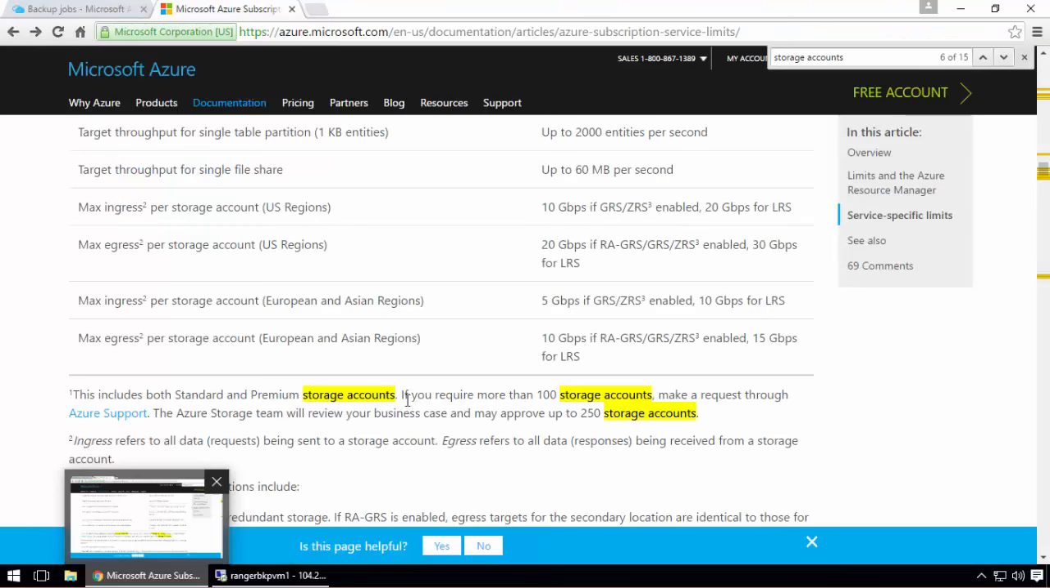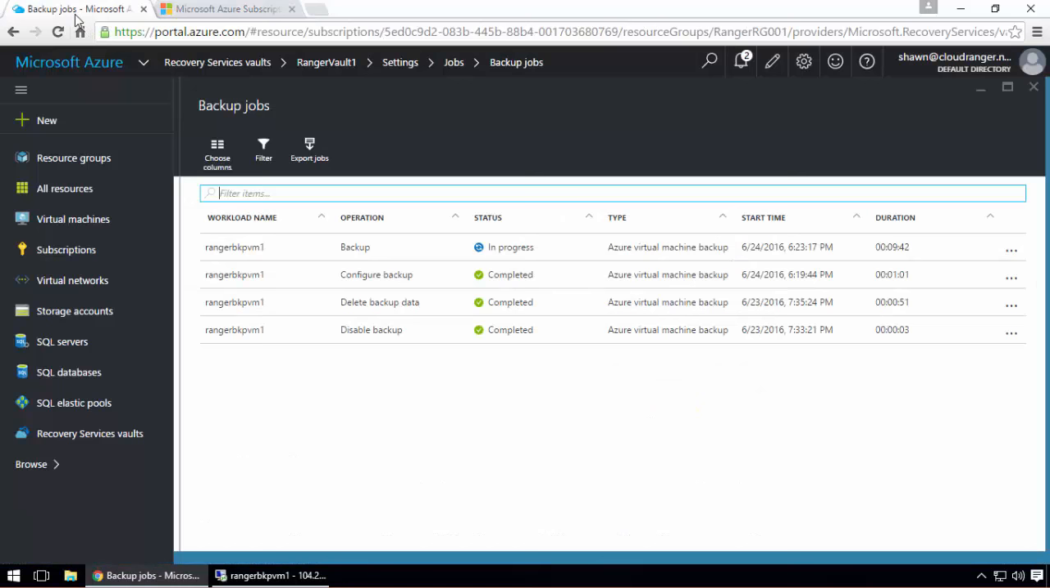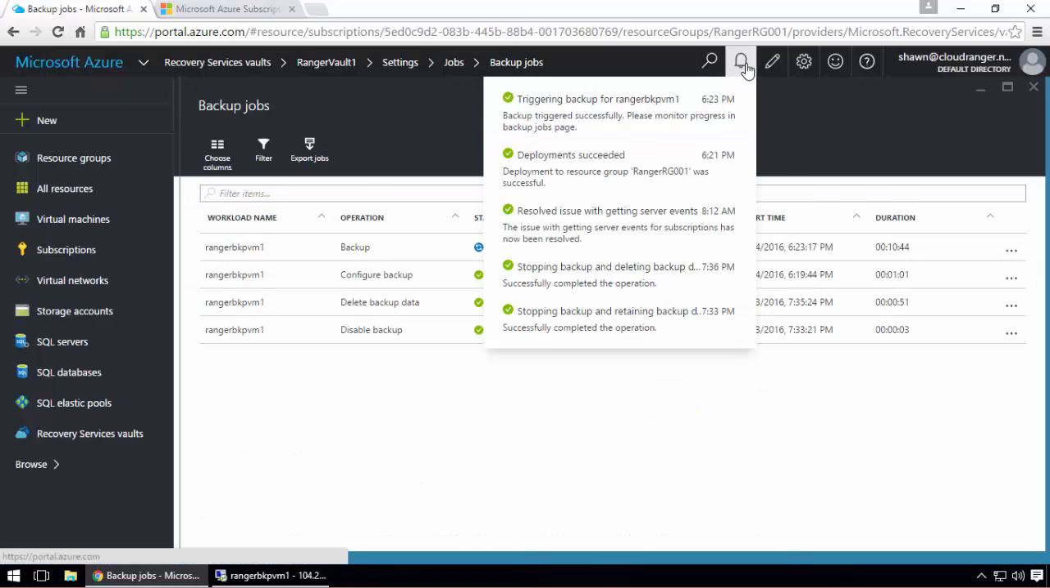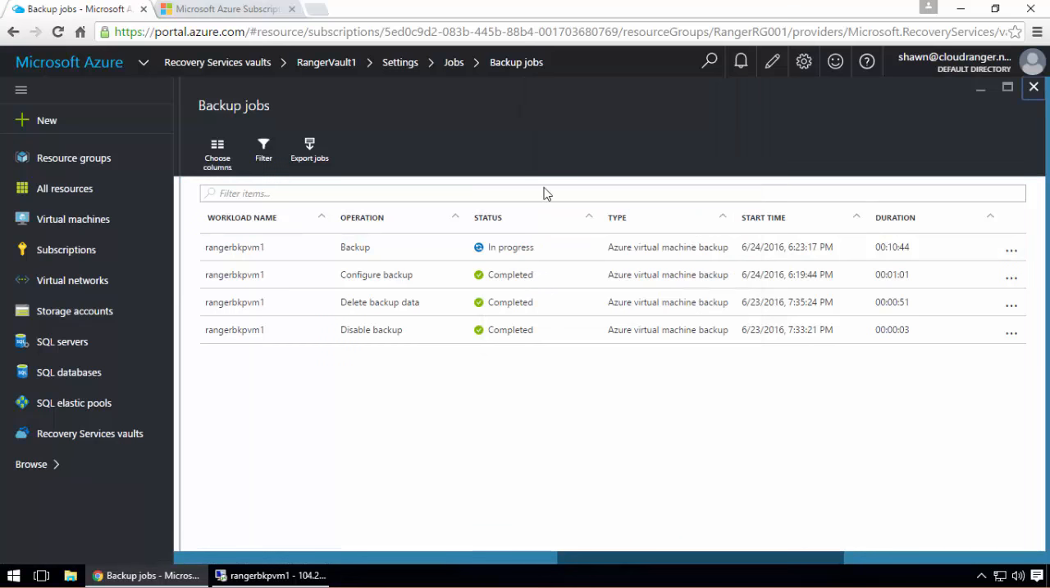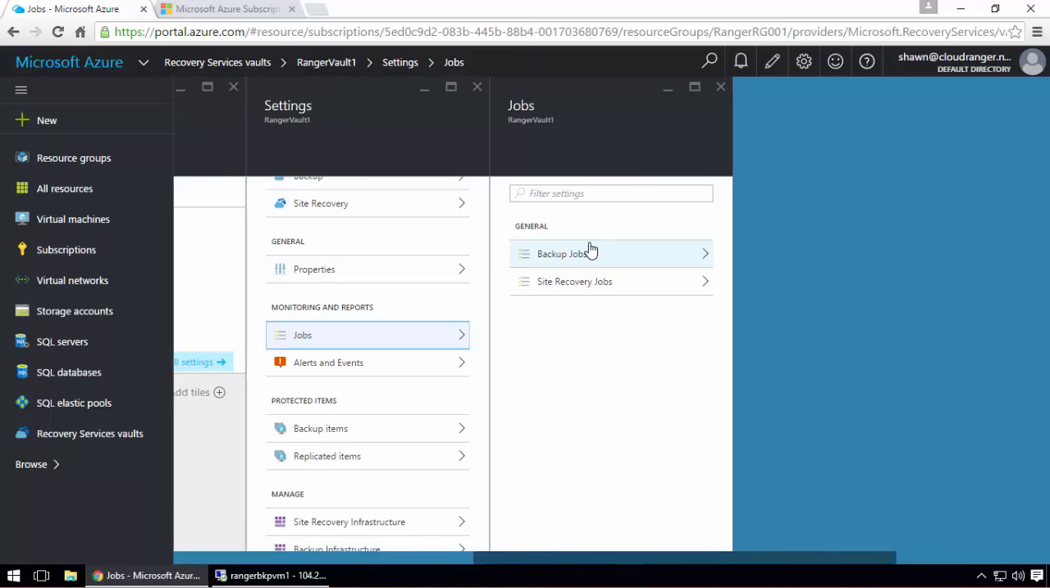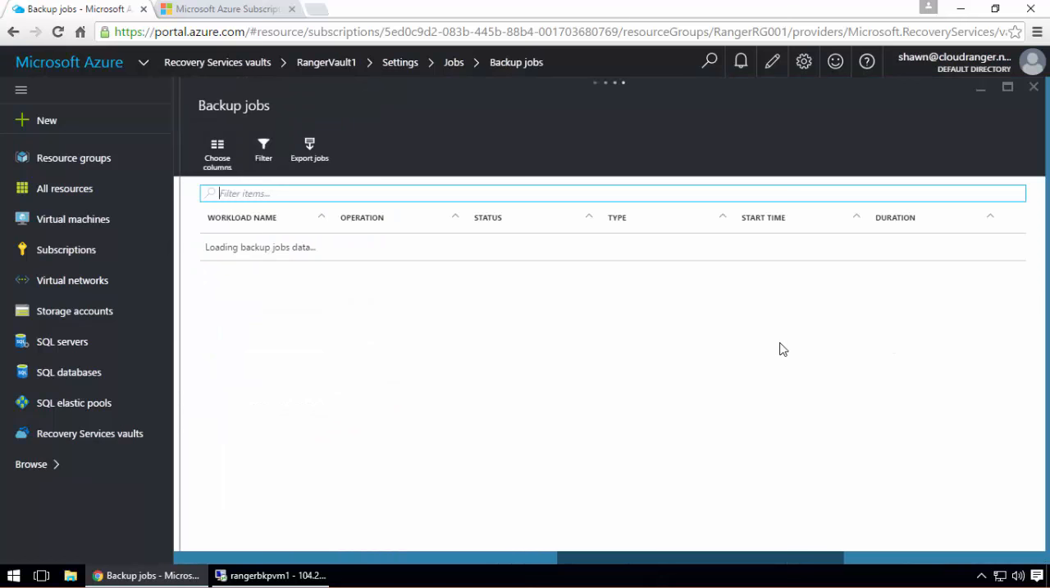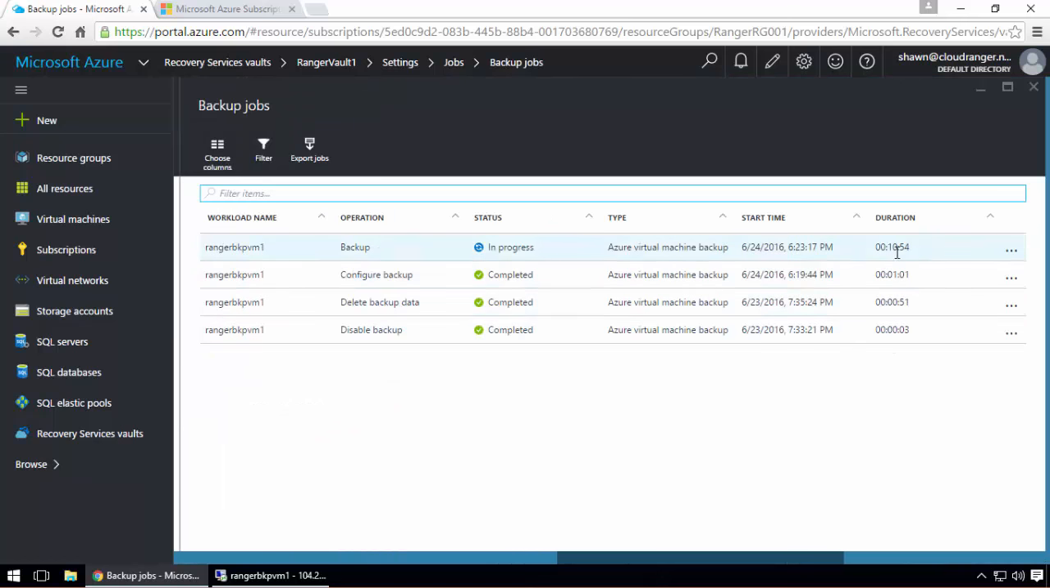Let's go ahead to our virtual machine over here and see what's going on. Looks like the triggering backup has triggered. Let's close this and come back to the jobs and see once again if the job is still running. It should still be running. Yeah, it's only been 10 minutes.